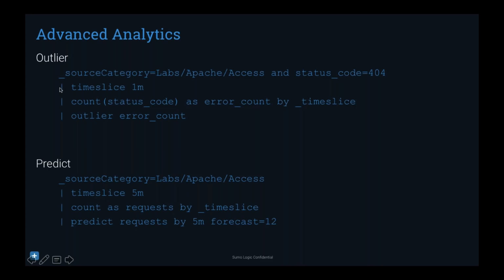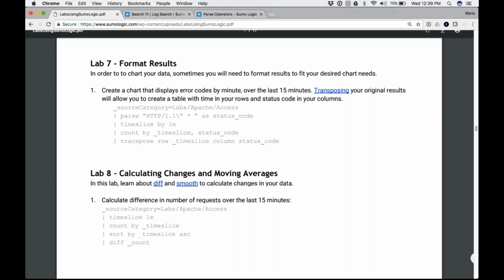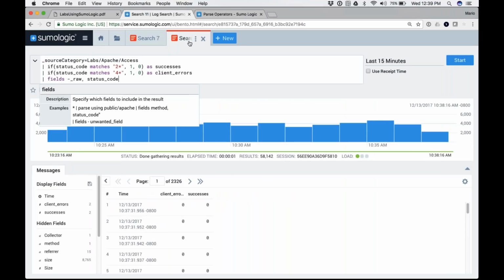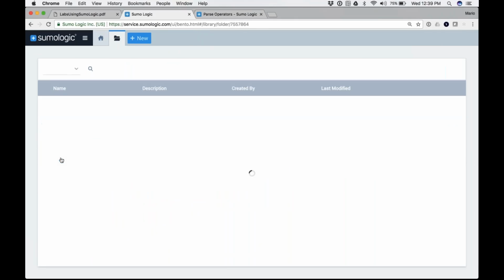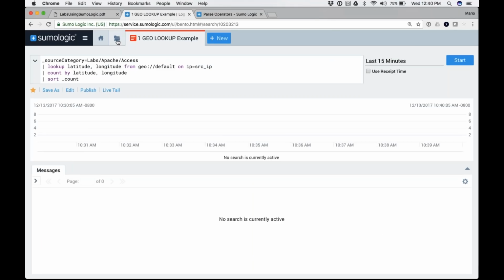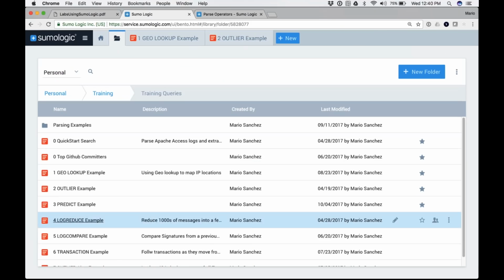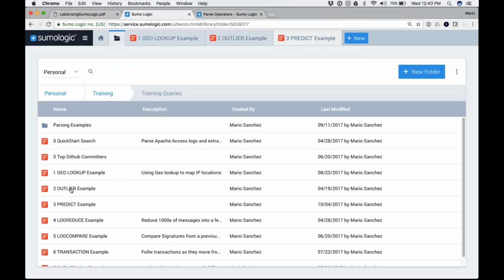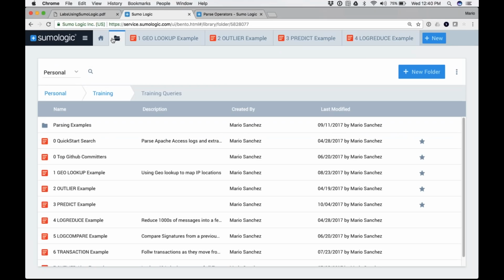The first one I want to show you is this one called the outlier. As a matter of fact, let me go again and cheat, but this time instead of doing it from the labs, because I want you guys to try those out, I'm going to cheat from my own instance. I'm going to close some of these here, and in my own instance I have some training queries that I've already prepared. So I'm going to open some of these just to show you. I'm going to open this Lookup. Why not? I'm going to open the outlier one. I'm going to open this predict one. And while I'm at it, I'm going to open log reduce. Okay, good.